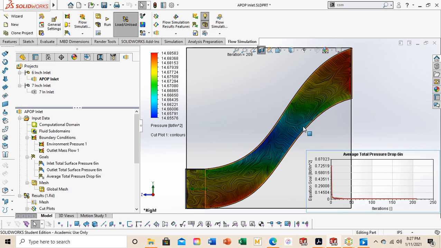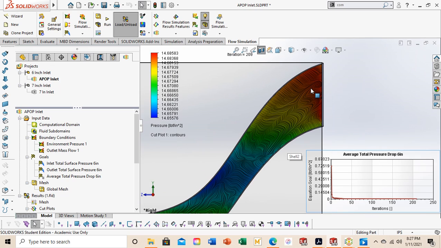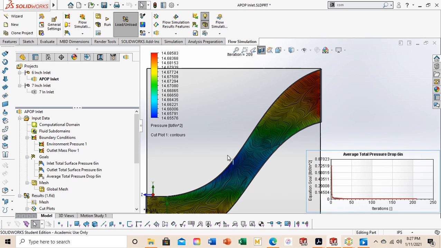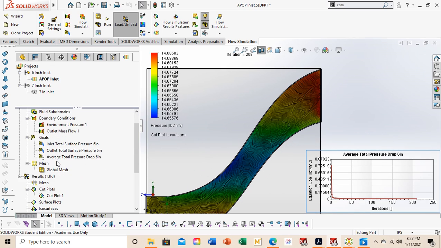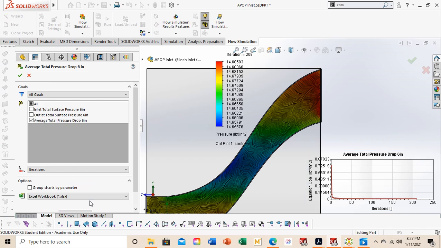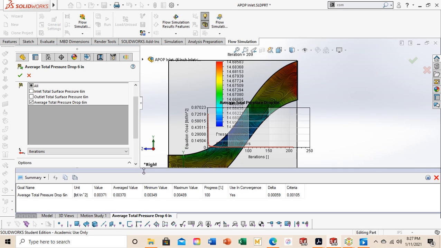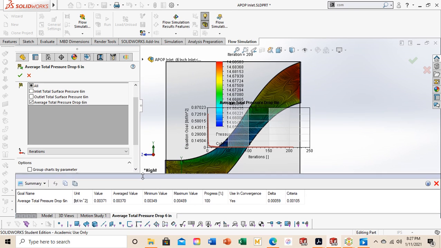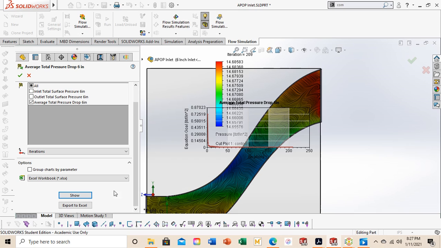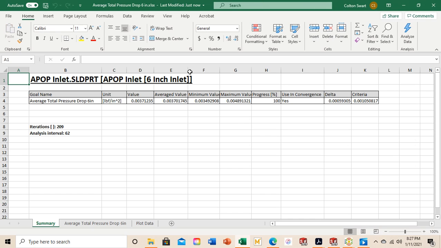Now, if you want to get the data directly, there are a couple ways you can do that. You can just go back to this goal plot, and then just click on show, and you can get your values here. So you could do this for each simulation and grab the values from there. You can also export it to Excel and get the data there.